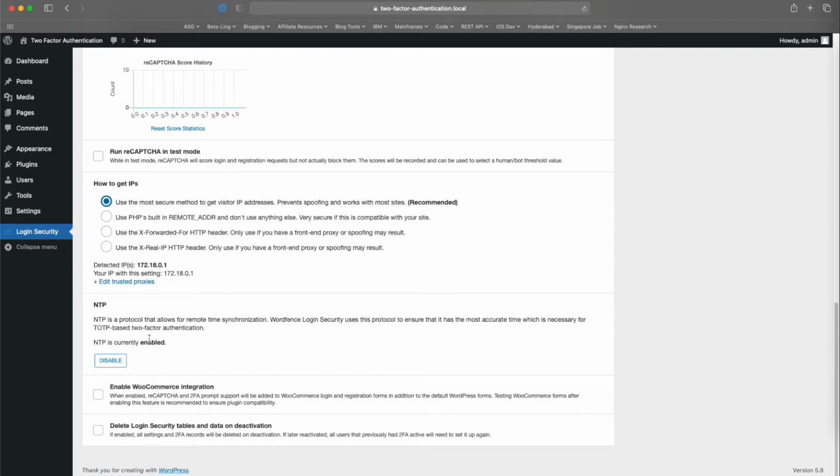Another option which you need to check and make sure it is enabled is NTP. NTP is a protocol which allows you remote time synchronization. And since these two-factor authentication codes are very time sensitive, you need to make sure that the time is properly synced on your server as well as on the user's device, so that the codes will match. If the time is not synced, codes will not match and the user will have a tough time logging into your site. So make sure it is enabled.